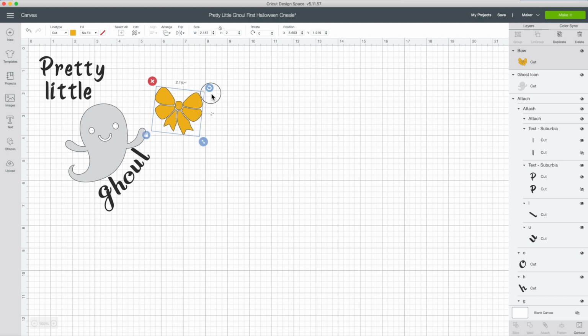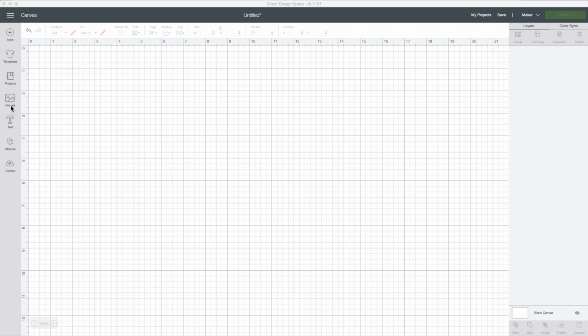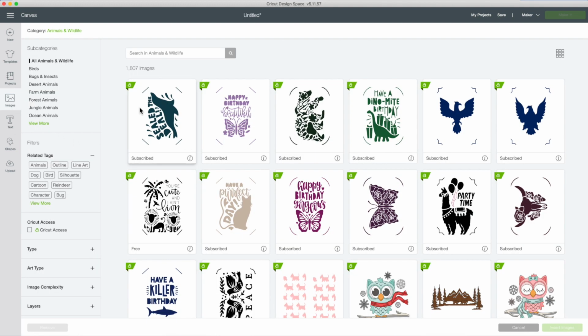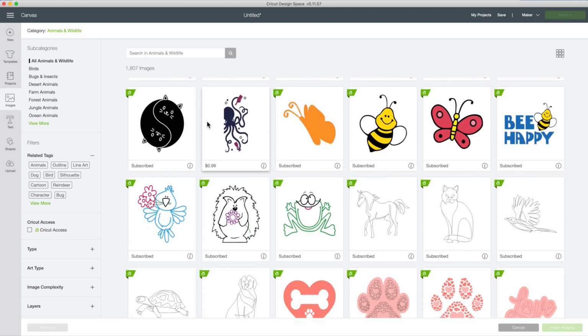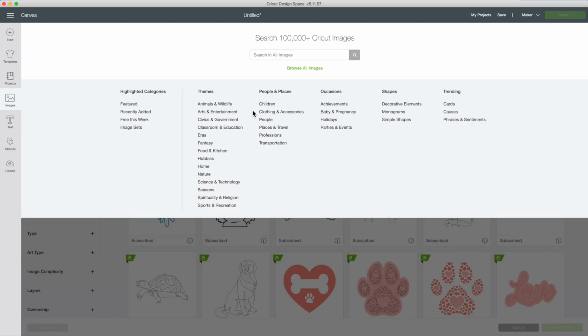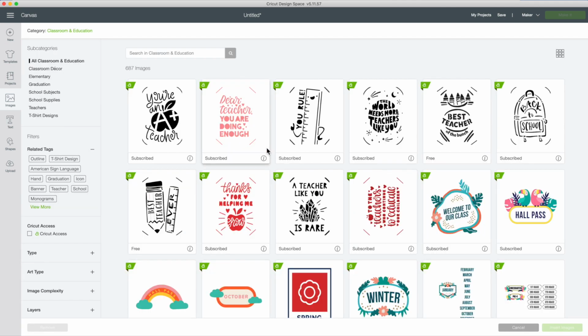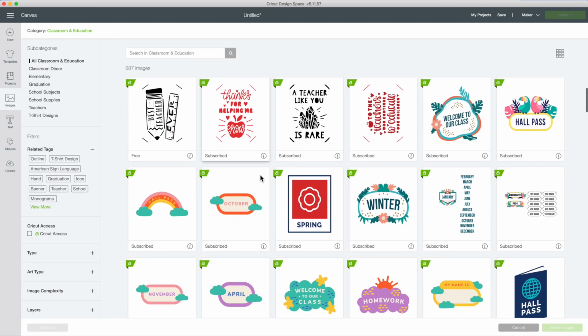Modify the dimensions, rotate. And that's it, the image is ready to be cut. Now go to Images. All the images with the green flag and the letter A are part of Cricut Access. There are a lot of images to choose from. Click on Category. Now I'm going to click on Classroom and Education. If you are a teacher, this library is going to be really helpful.